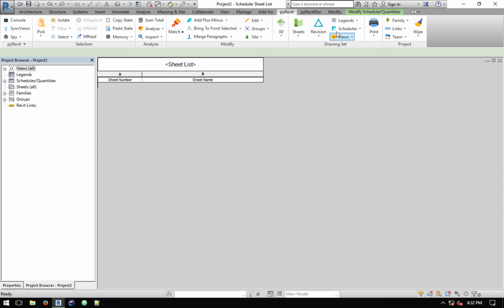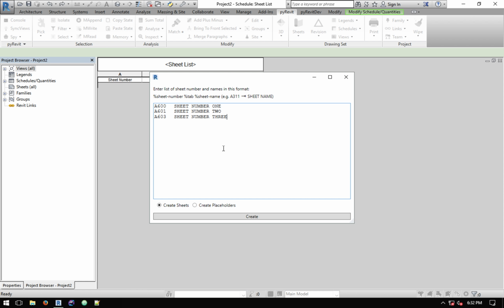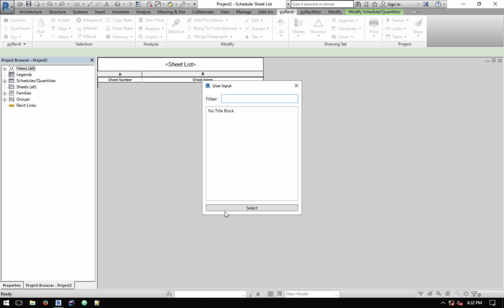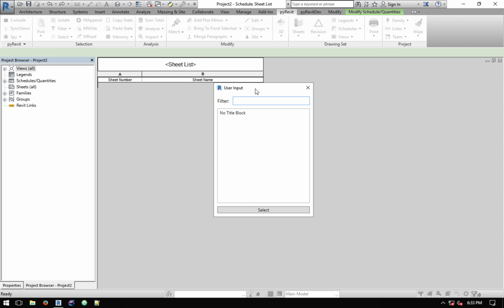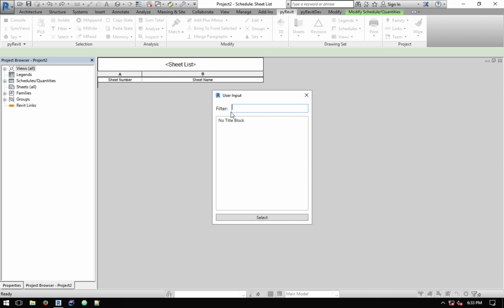So if I run the tool again and run it in sheet mode instead of the placeholder mode, I'm going to paste all this and then create sheets. When you hit create, it asks you for the title block that you want to use, and it lists the family name of that title block and its type. So you will be presented with enough information to pick the title block that you want. This is one of the standard windows that I've created for pyRevit that gives you a list of elements you can choose from, and it lets you filter through them, so that if you have a really long list of things, you can find what you're looking for a lot easier.